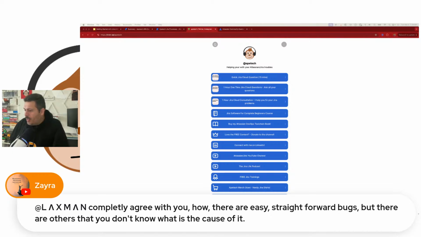There are easy, straightforward bugs, but there are others that aren't. Yeah. So, folks, a bug, I can write a whole book on bugs. Bugs are a project manager's kryptonite. If you're not careful, the bugs will completely derail your entire plan.